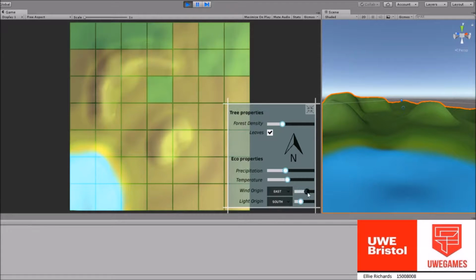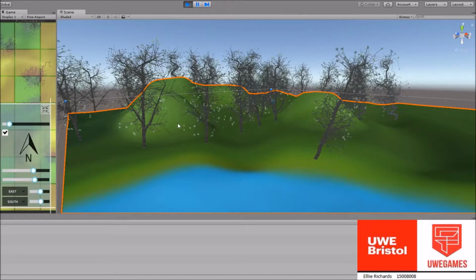I've sped up the process here of assigning different variables to each tile, with extreme values, medium values and low values all being given different areas. By pressing spacebar, you can then spawn a number of trees onto your terrain.